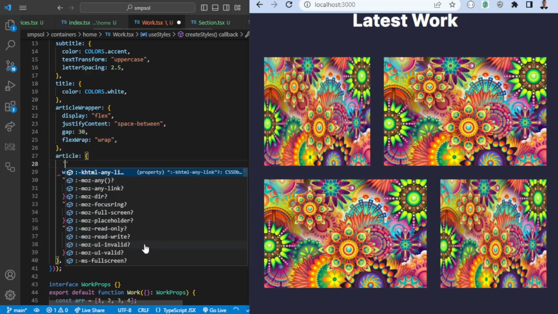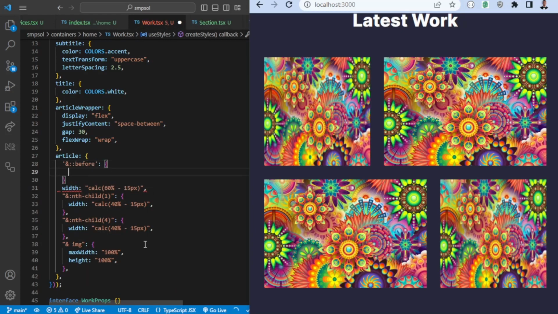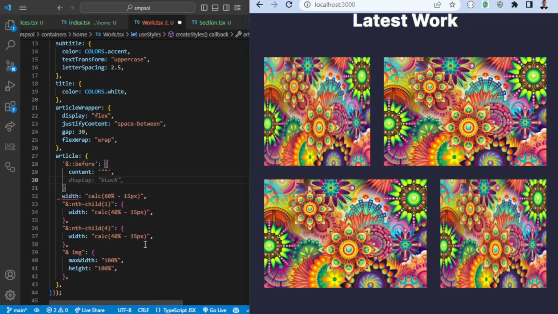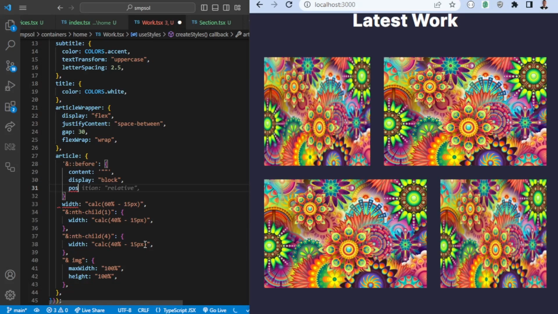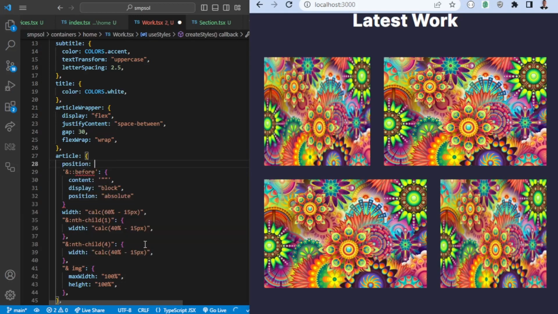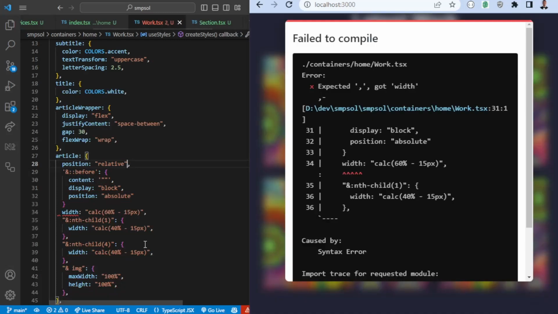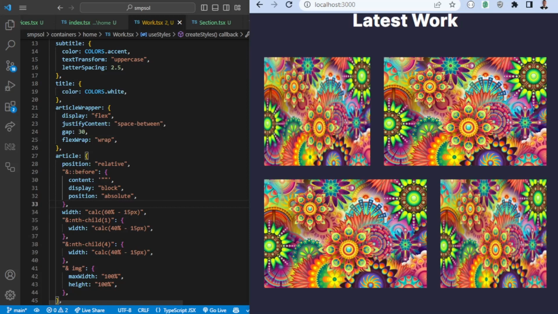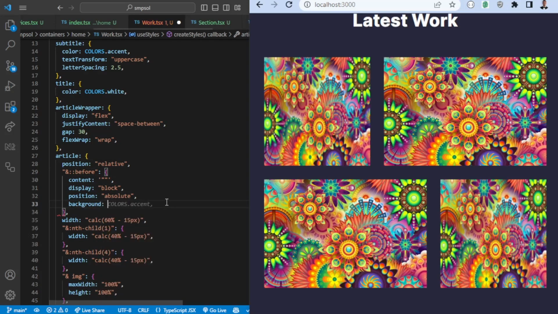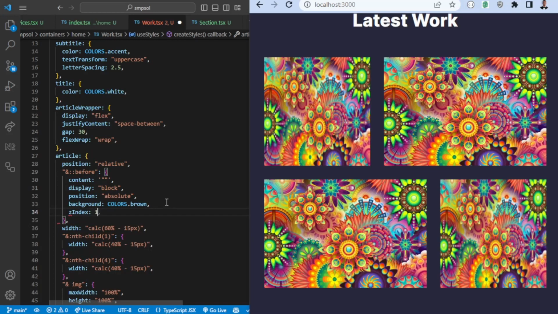Here we're going to say before, and here you need to add content, and you also need to say display block, position absolute, and then we want to set position relative. Once this is done, we can continue. So it's absolute and the other one is relative. Now we can add a background color, which is going to be the colors brown in this case, and we're going to say z-index 1.